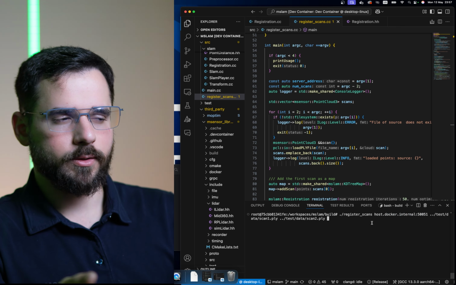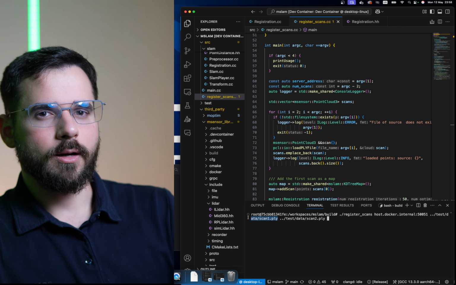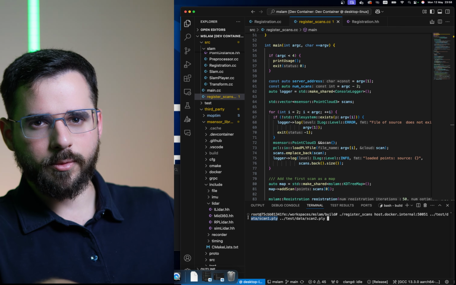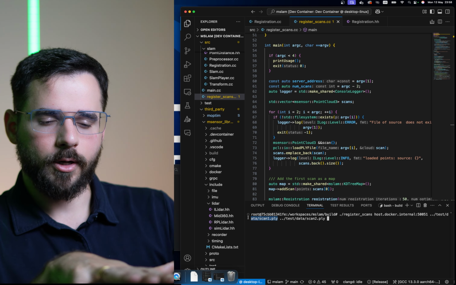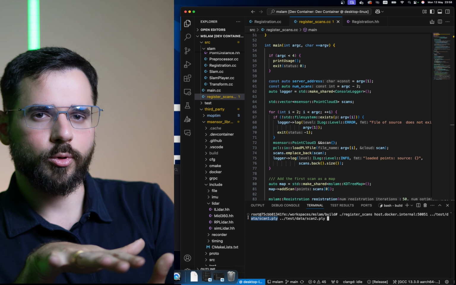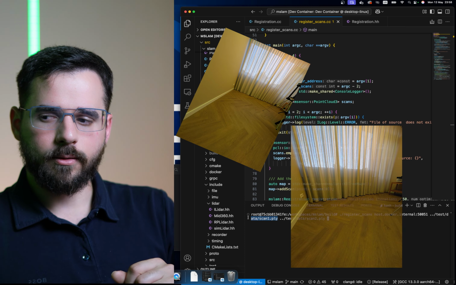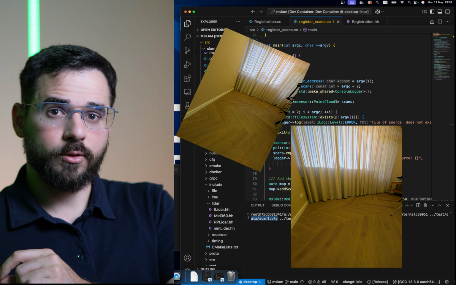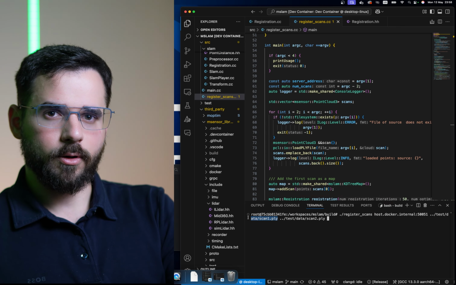The way it works is the first point cloud will be taken as the target, and every point cloud that comes after the first one will be a new source. So the target is the static one, and every new one is a source point cloud. For that experiment, I scanned the room of my studio from different perspectives with the LiDAR, the same LiDAR that I used in the previous video about LiDARs.